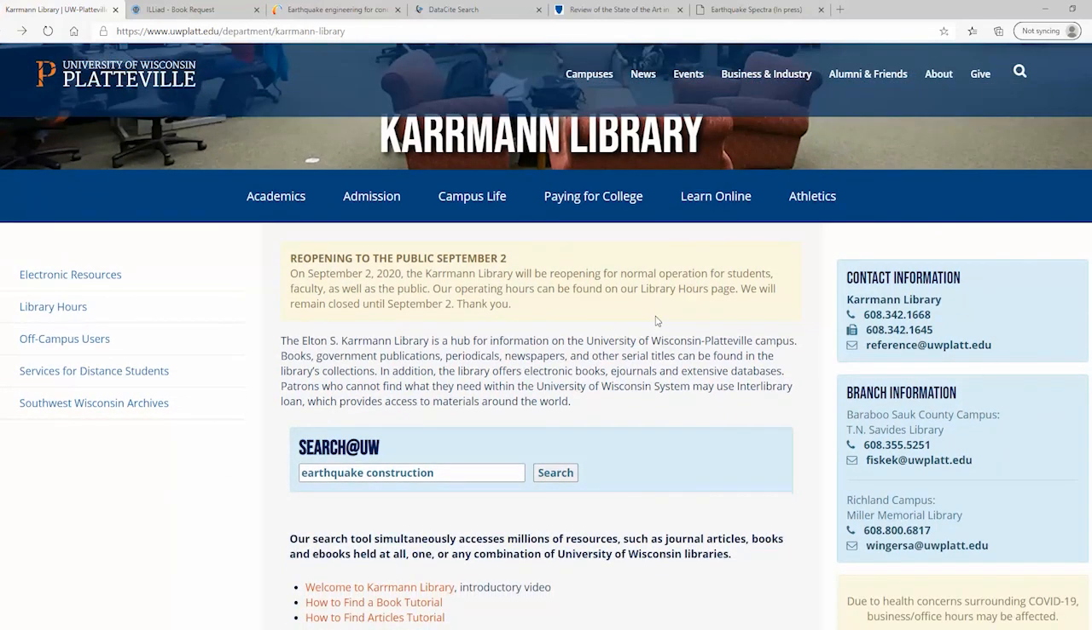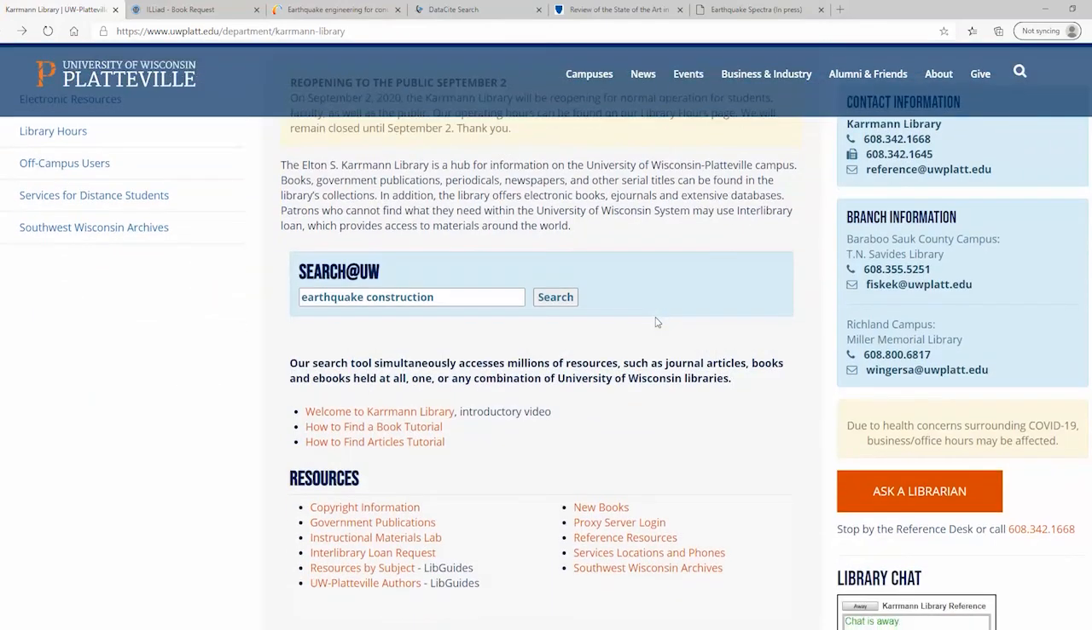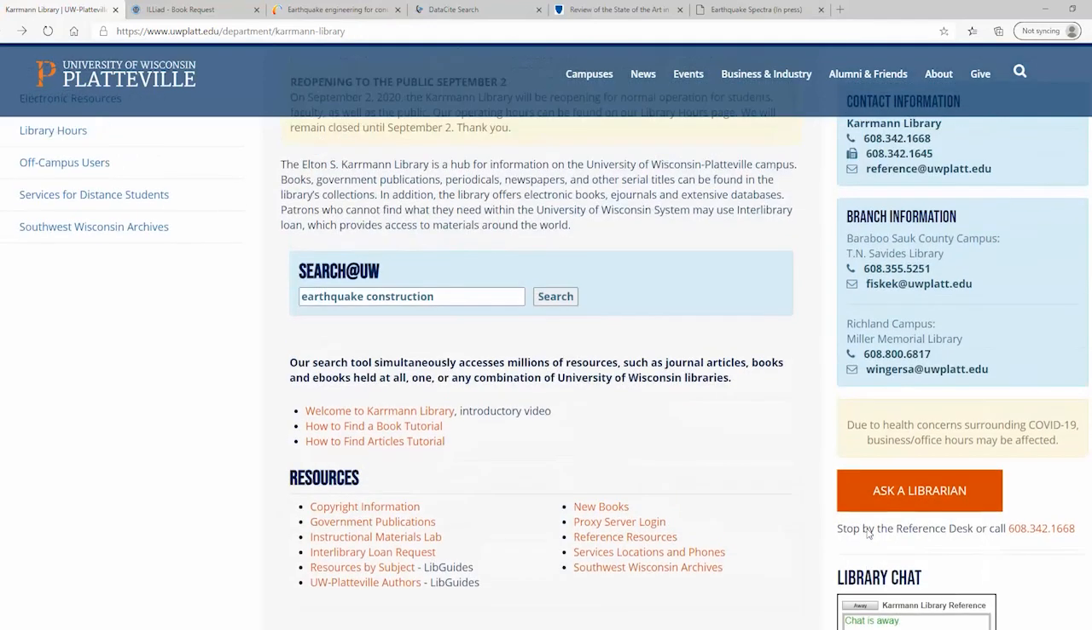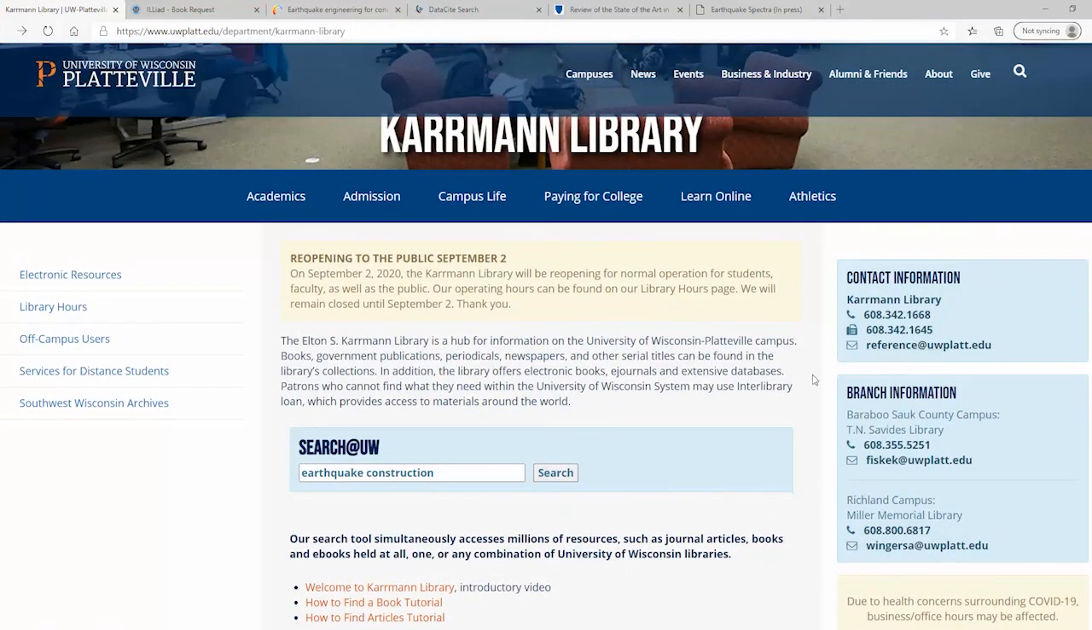Our reference desk is staffed by librarians during normal business hours, and we are also available through chat and through email and through phone as well to be contacted. So if you have any questions, if you're having trouble finding your research, or if you're not sure where to start, definitely get in touch with us.